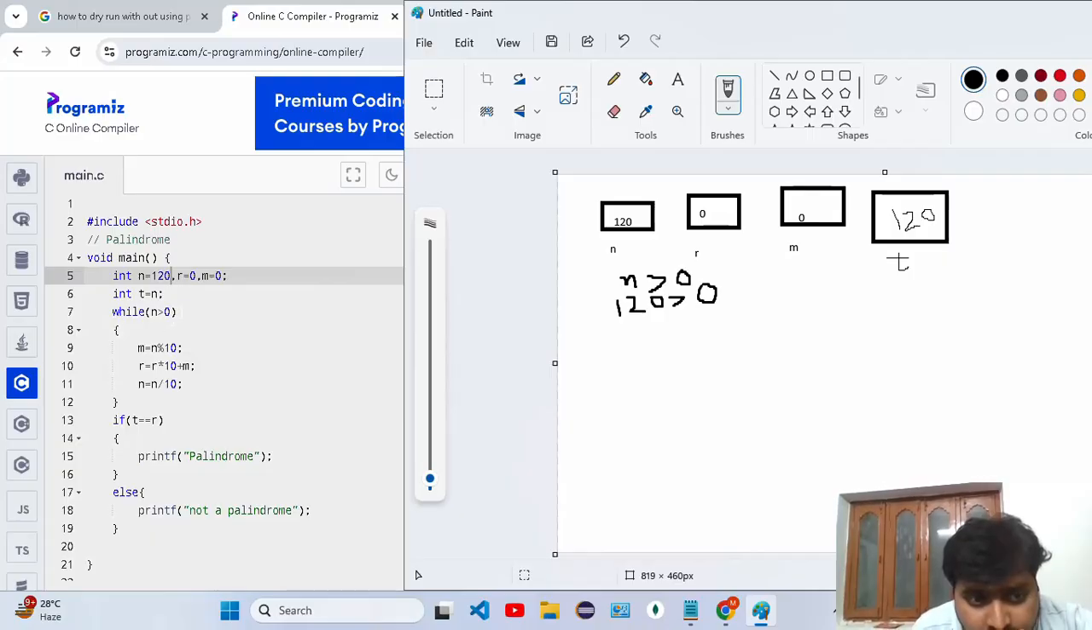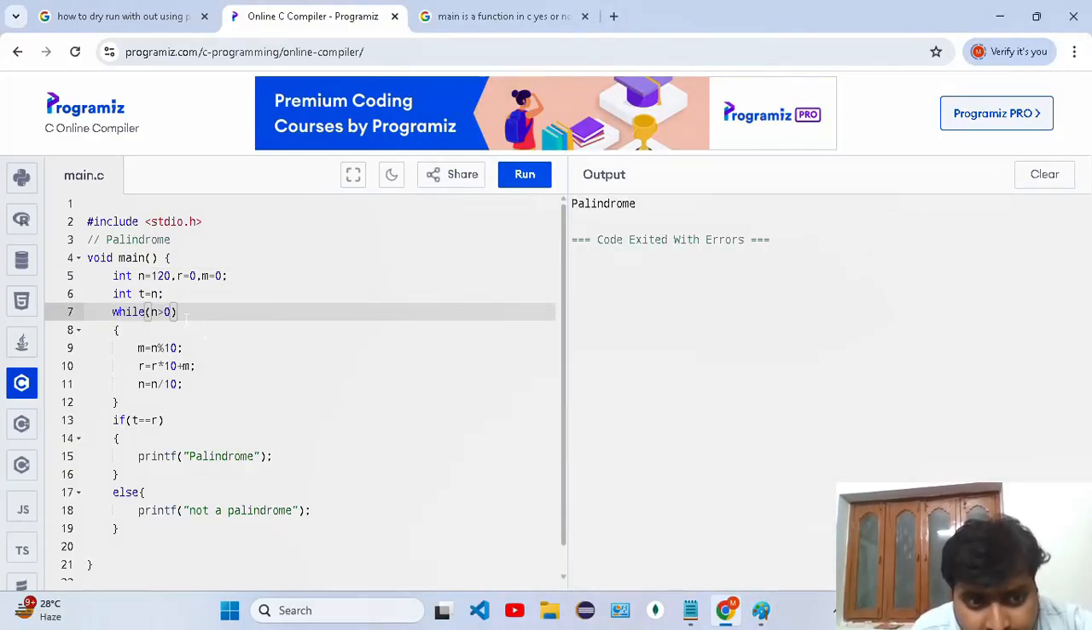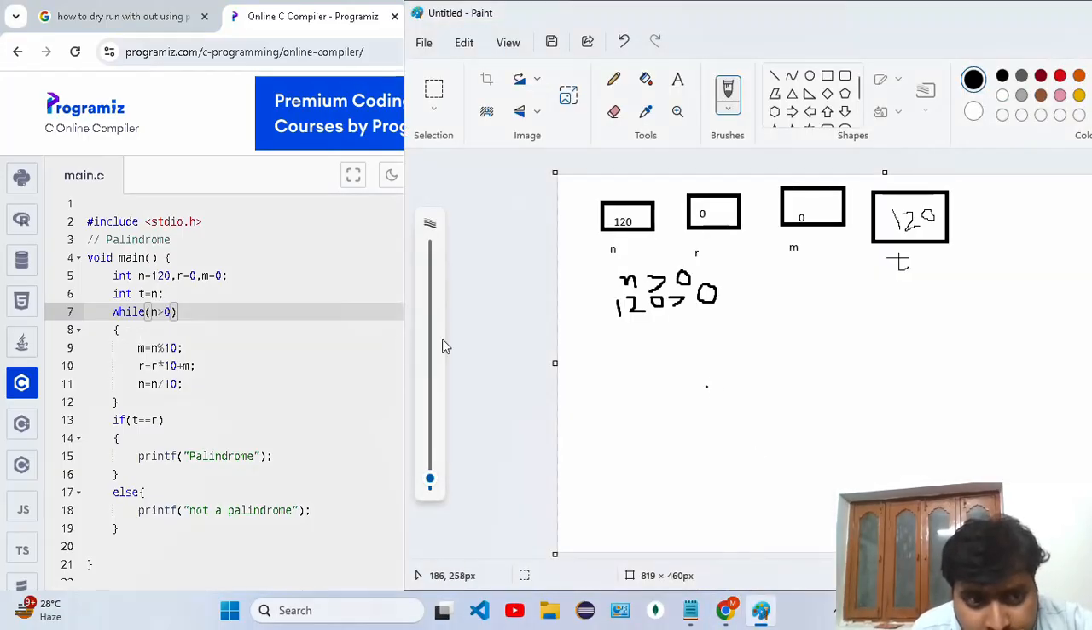So that's why the control goes inside. What is the control? Whatever you are seeing blinking and going, right? This is the control. It will go inside the while loop and execute this formula. m is equal to n modulus 10. n means 120, right? 120 modulus 10 is there, correct.